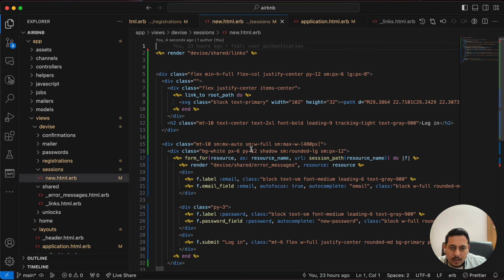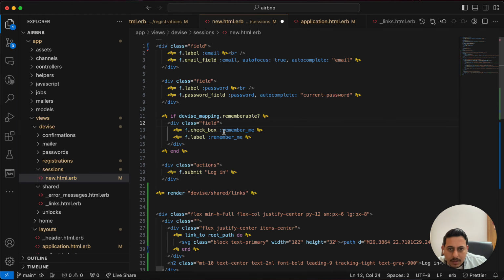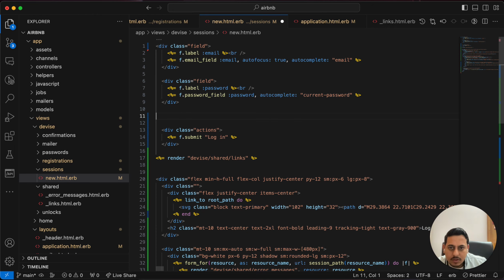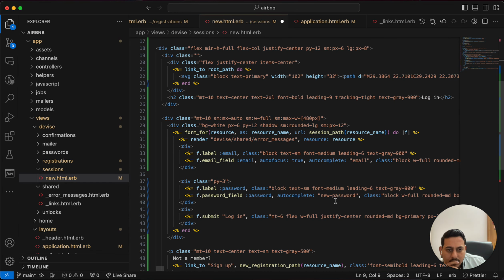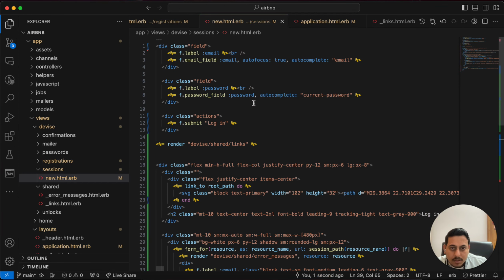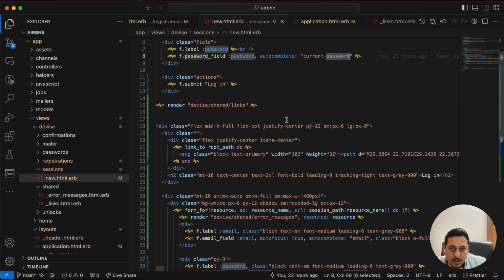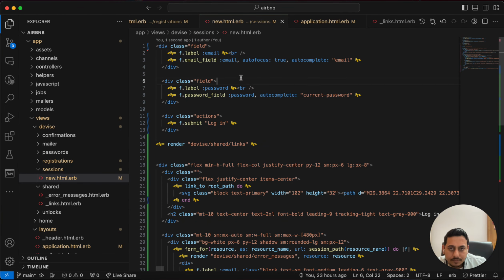Okay, so let me paste this again. We have this, remember. Let's use this. Then we have these fields which we already have. I think instead of new, I'll write current password, and current password, right? Password and current password. Let's get rid of this.